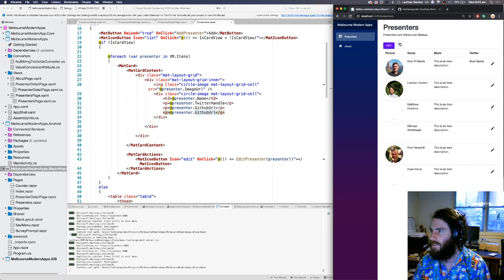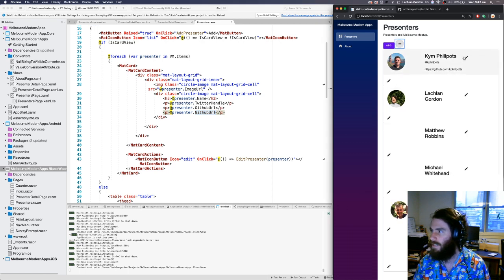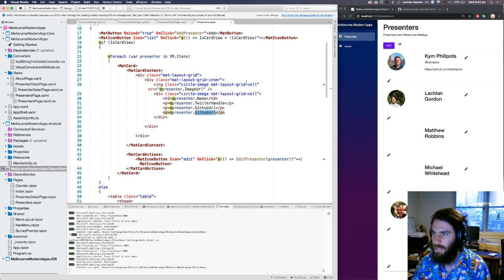Where were we up to? Got rid of that. That's there. I want to make this column smaller, and this one bigger, and that one smaller too. So we've got these grid cells.